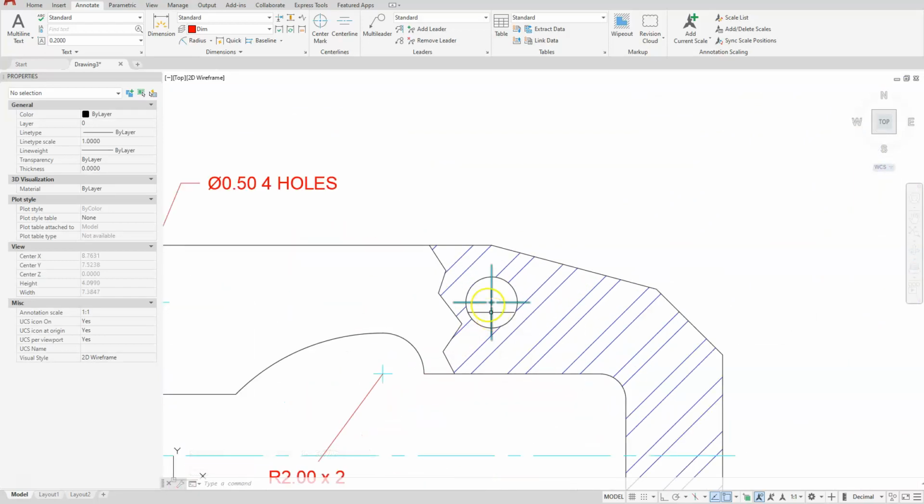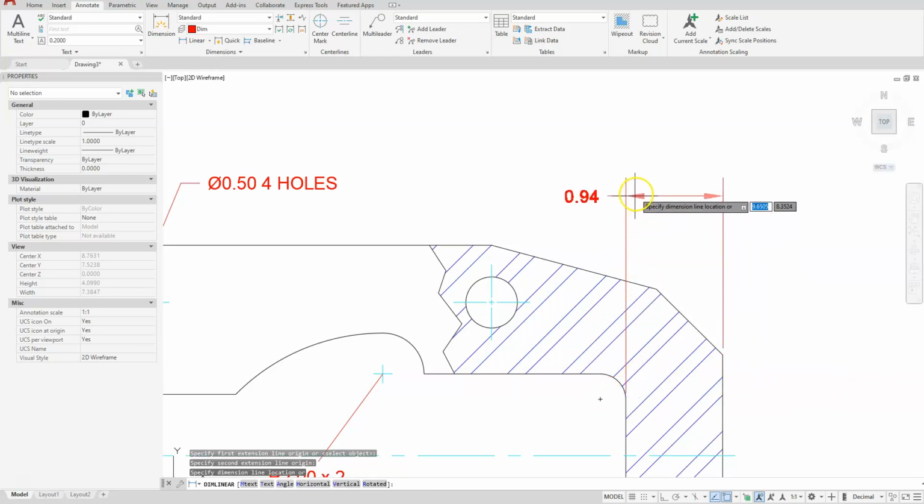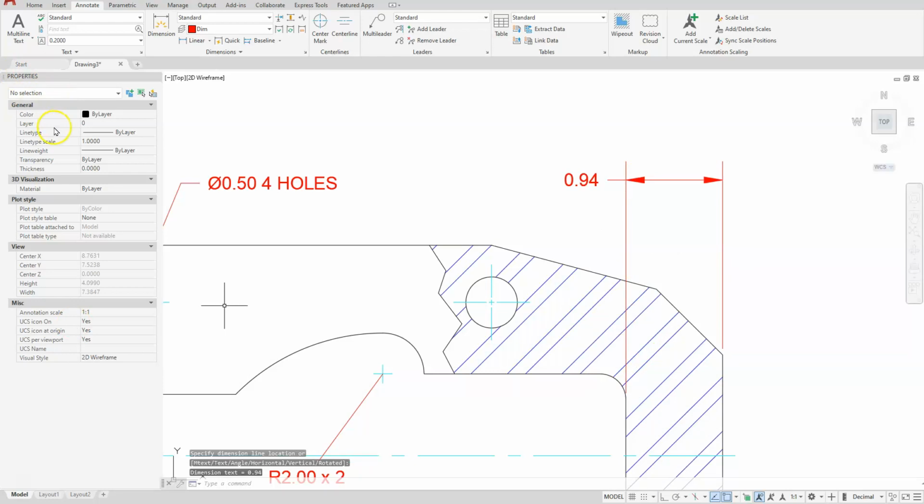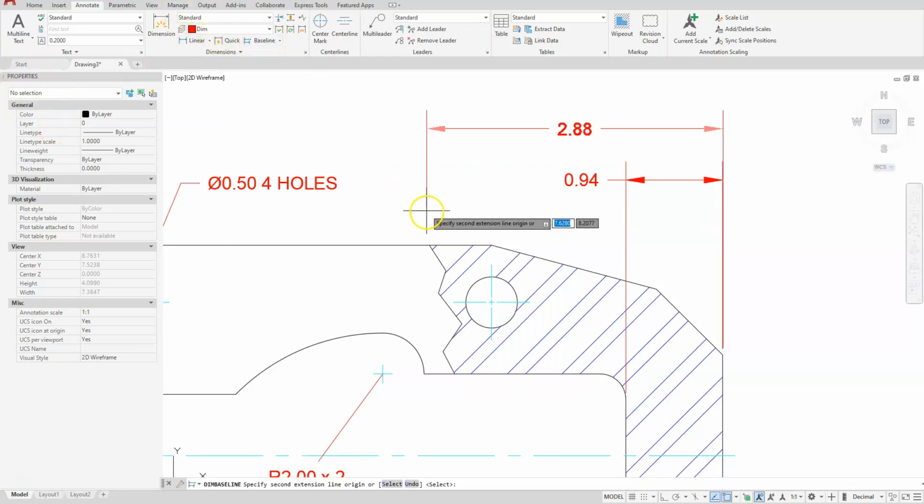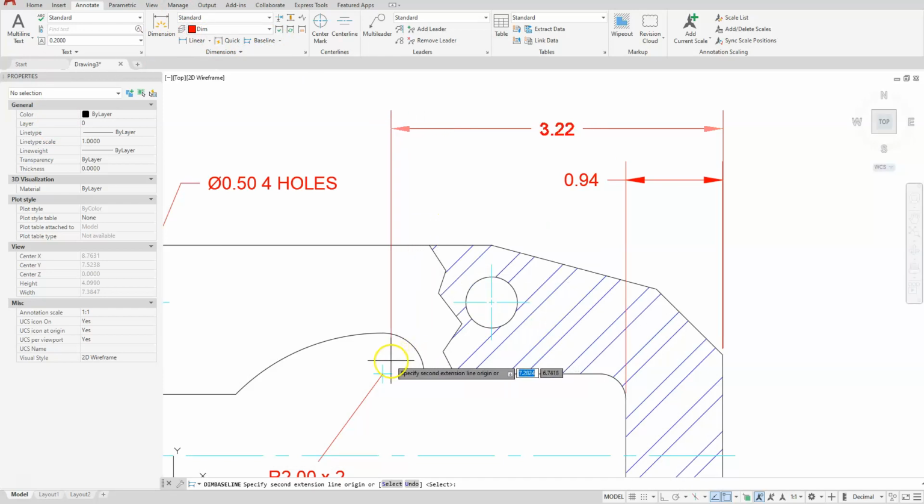The dimension up here at the top, I know that I want to use a baseline dimension, so I'll select my baseline dimension first, which is at this endpoint. Then I'll go to this endpoint. I'll come above and place the dimension. Switch to baseline. Next, I'll select that endpoint.